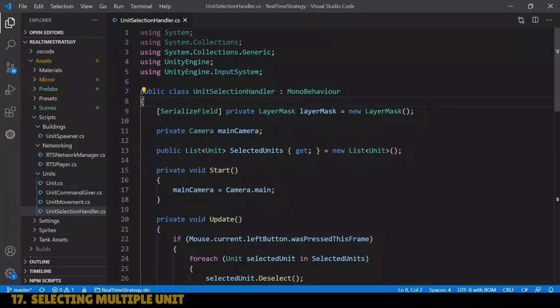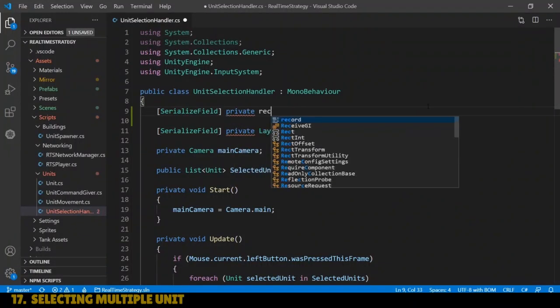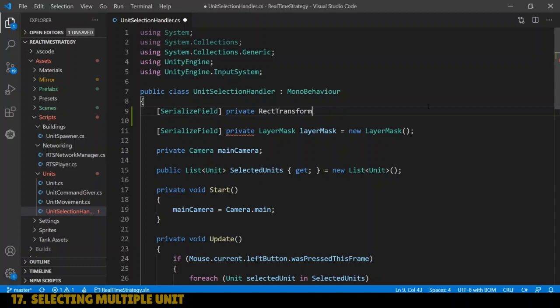Like I mentioned, we're going to need a reference to that image, of course. So serialize field, and we want to store a reference to a rect transform. That's the component we're going to be modifying, and we'll call it the unit selection area.